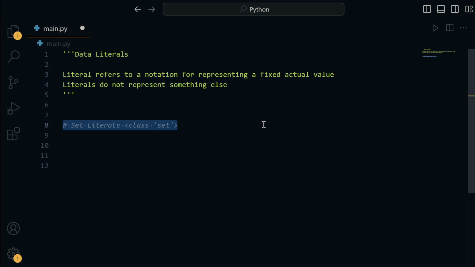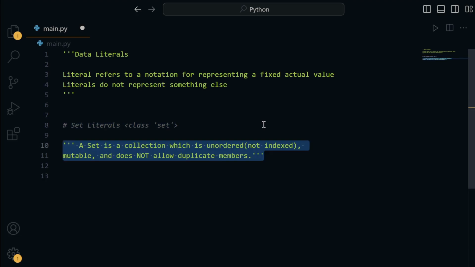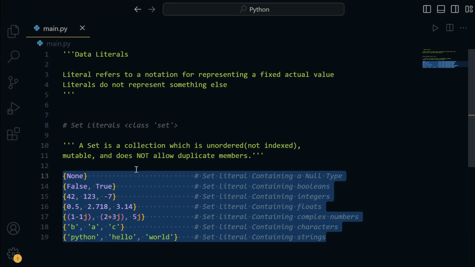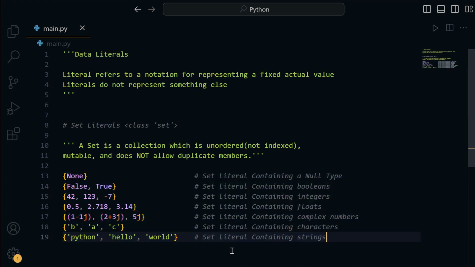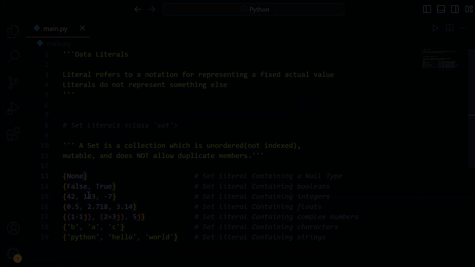Sets are of class set, and a set is a collection which is unordered, meaning no indexes. They are mutable, and they do not allow duplicate values. So here we have several different examples of sets. You'll notice that there are no duplicates. We can actually change these values, but there are no indexes that we can use for sets. One thing to remember with a set is that they use curly braces in order to denote a set.